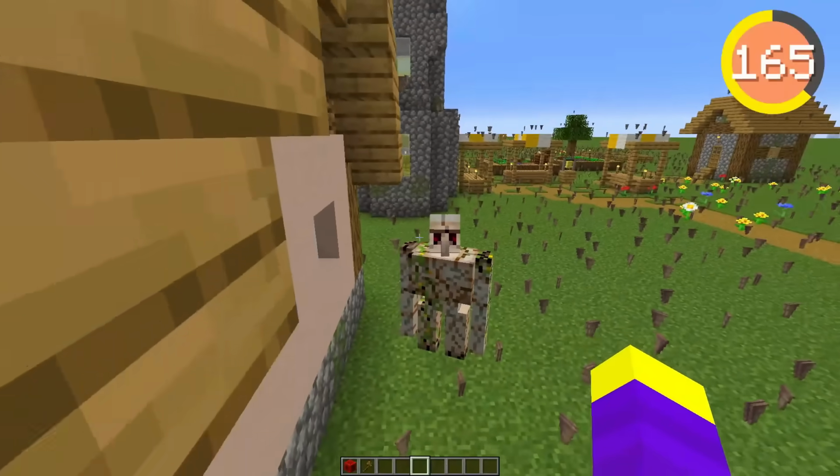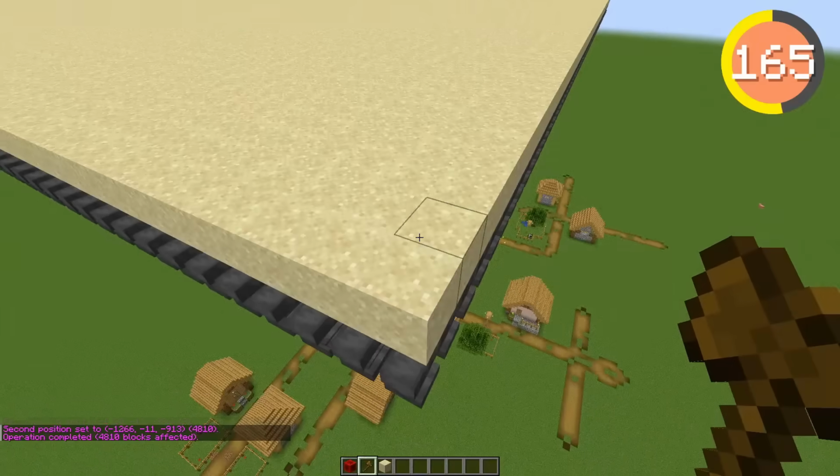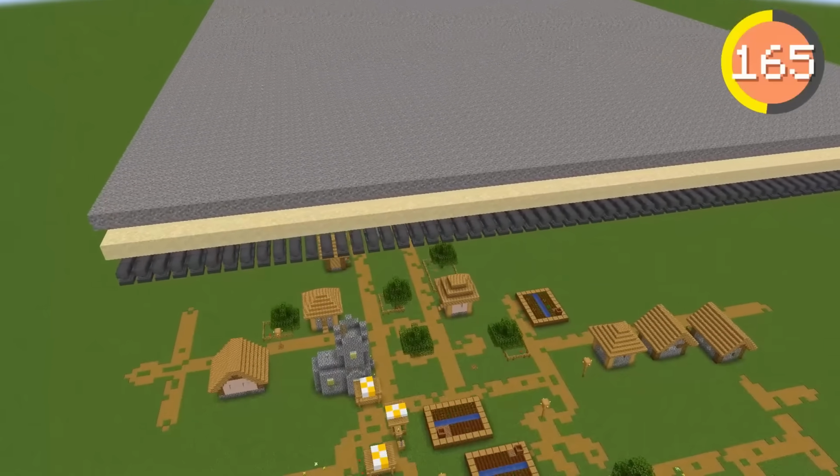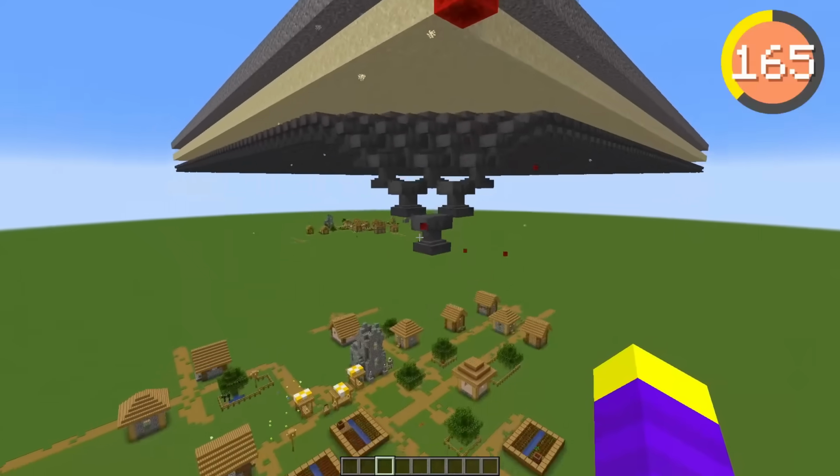Okay, somehow we actually had a couple of survivors this time, but I'm going to add a layer of anvils, sand, and gravel to drop on the village as well. And now let's spawn Timothy. Hopefully he survives. Okay, first let's drop the anvils.